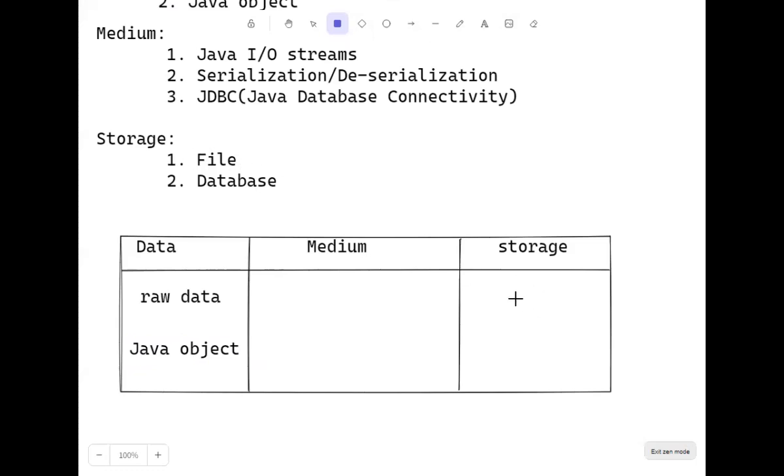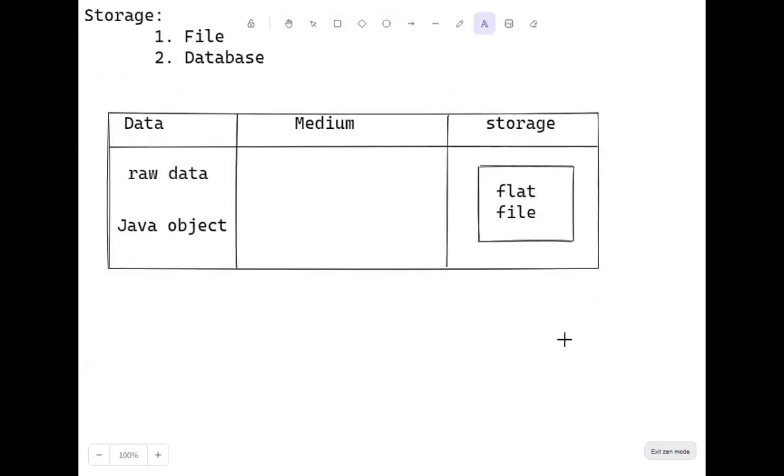First storage is a file. Storage is a file. For example, this is a file. We generally call this file a flat file. It's a file only, but we call it a flat file. Flat file means the file which is nowhere related with any particular technology. For example, if you create a .java file, which technology is it related to? Java technology. .cpp is C++. .c is related to the C language.